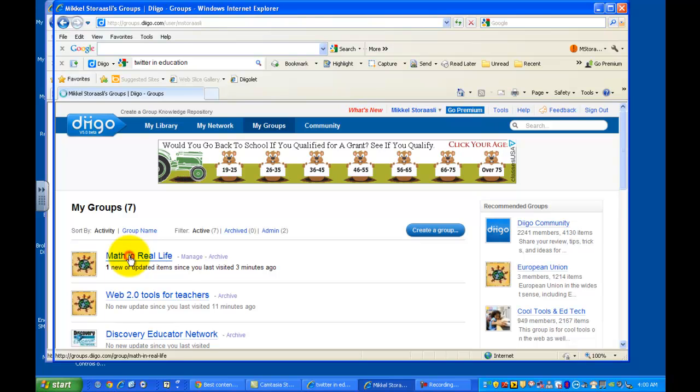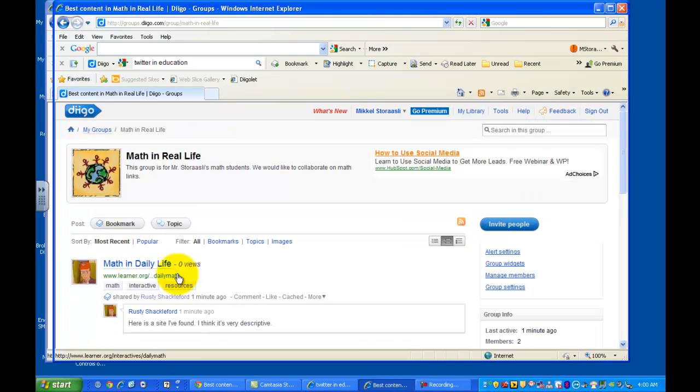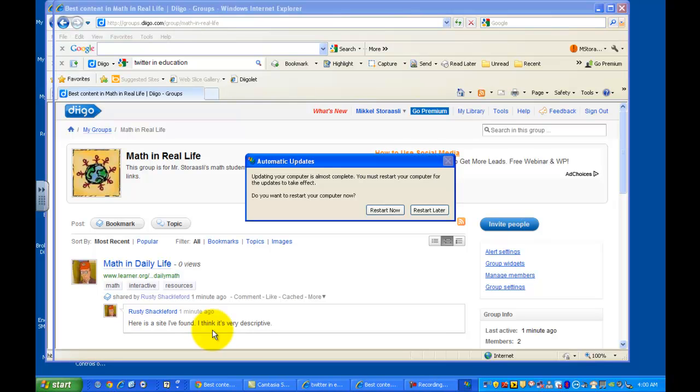Lots of different things you can do. But more importantly, I'm going to Math in Real Life, and I notice, of course, that my student Rusty Shackelford has added Math in Daily Life. As my students or whomever start adding resources, you can start to build a library based on that particular topic. So it's a pretty powerful tool.